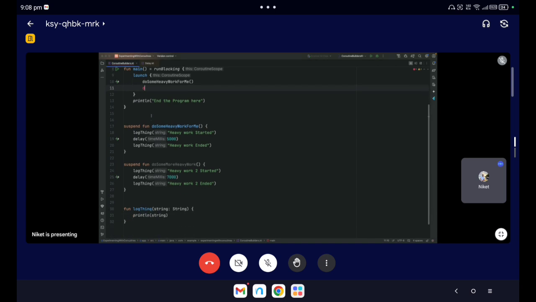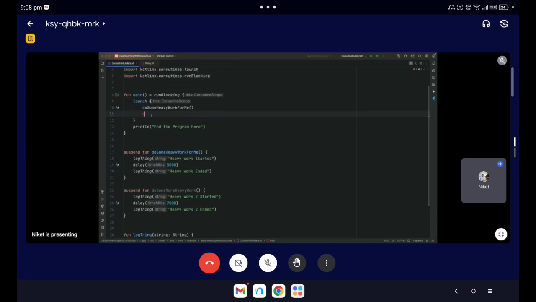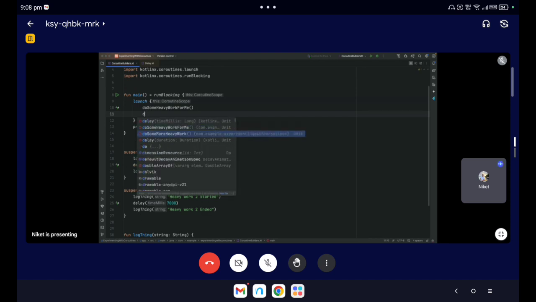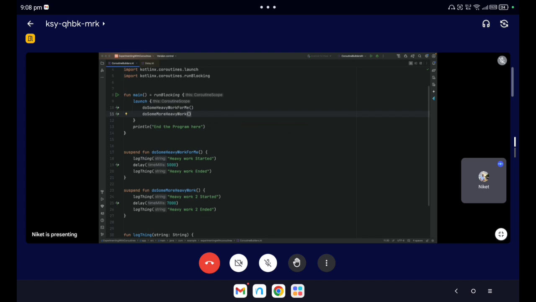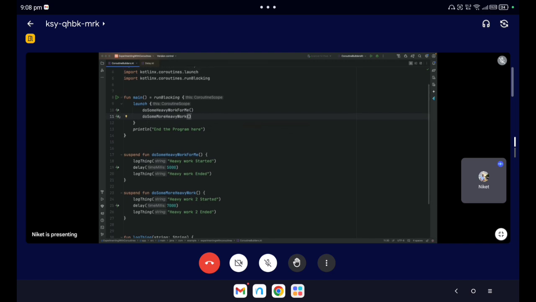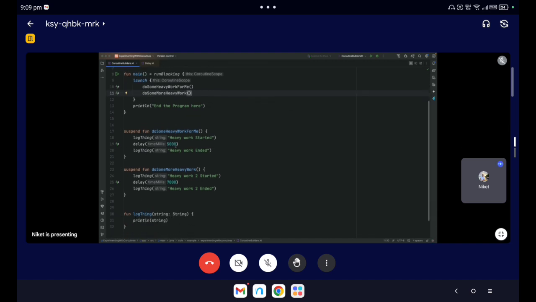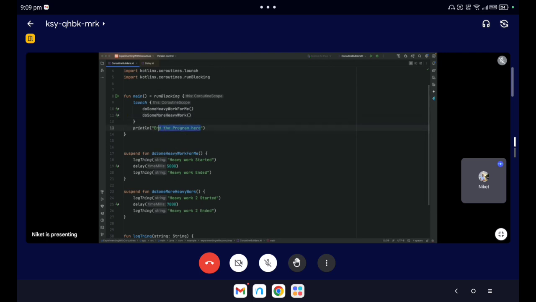So I was saying, if you wanted to execute two suspending functions one after the another, you can do that using the launch or basically under a coroutine scope. Okay, do some more heavy work for me. So you can see two operations have been happening. Okay, main thread continues.